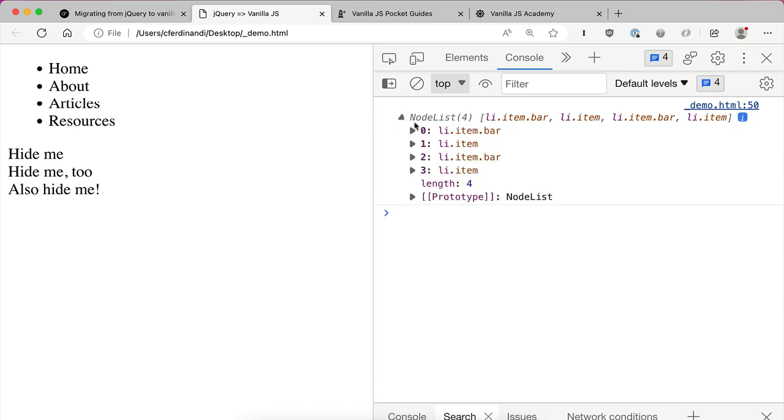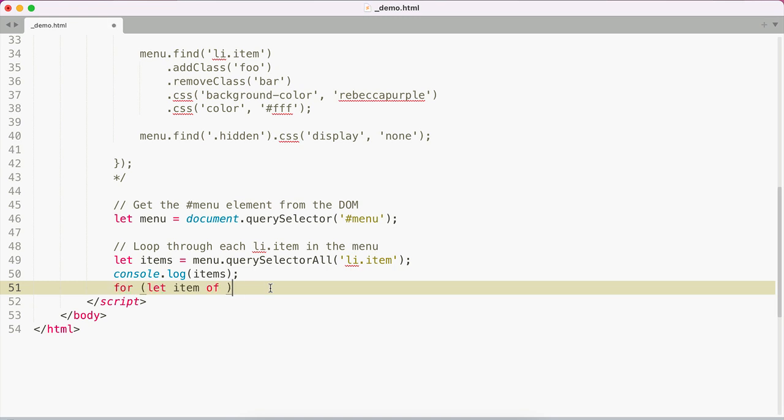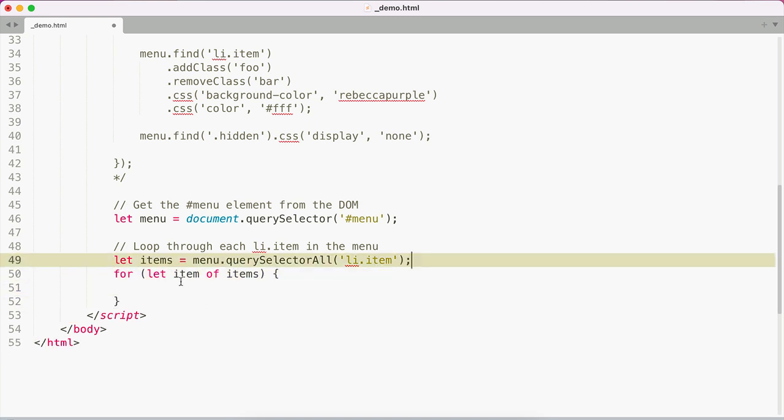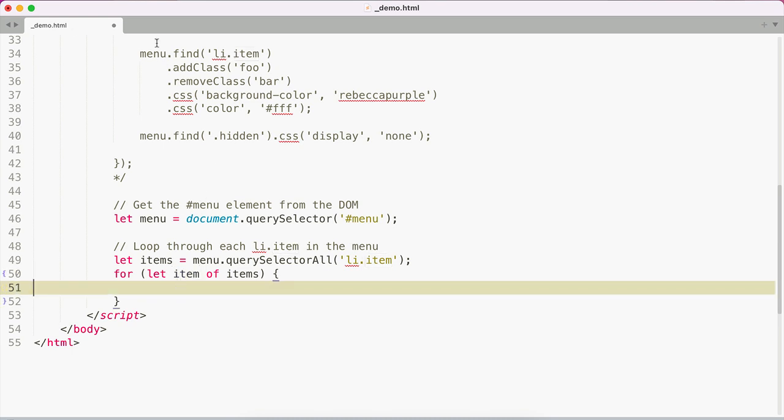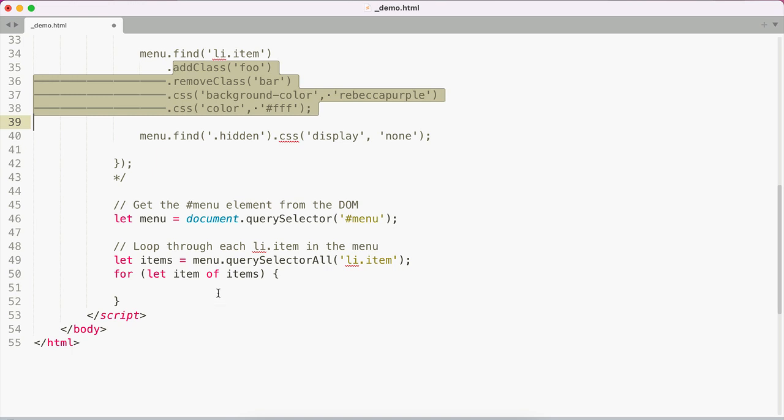And we can actually, just so you can see this, we'll go ahead and log that to the console. So here now I've got this node list with my four items on it. So now we can use a for of loop to loop through those. So I'm going to say let item of items. And what this is doing is it's going to loop through my items node list. You can use this with any iterable, so it'll also work with form fields, and it won't work with objects, but it'll work with arrays. It's going to assign each item as it loops through it to whatever variable you have defined here, in this case, item.